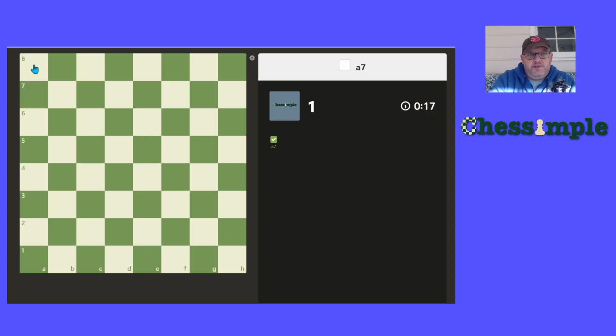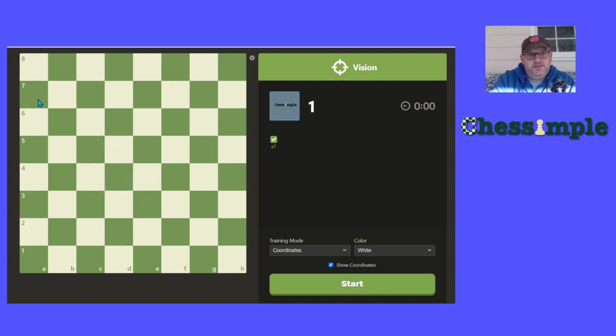Let's do it in relation to the long light square diagonal of H1 through A8. It is one diagonal away from that, so the ends of this diagonal should only be one square away from where it hits the edge of the board. And it is, because A7 is one square away from A8 and G1 is one square away from H1. The other thing to note is that because it's only one diagonal away from that long light square diagonal, it'll be the opposite color of that diagonal. So it is a dark square diagonal.